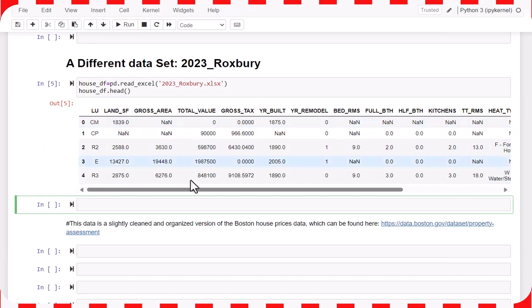Okay, as you can see, there are a lot of columns here, each of which is a different characteristic of the houses. So each line represents a house and each column represents the characteristic of that house. For example, land SF is square feet of that house. This is gross area, and this column, which says total value here, represents the assessment of the value of that house, and then comes gross tax, year built, etc.